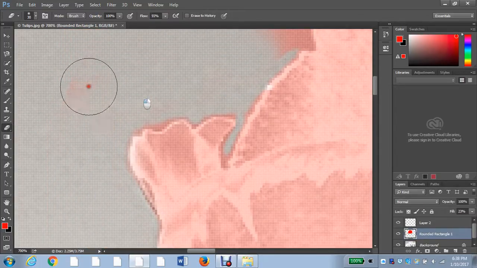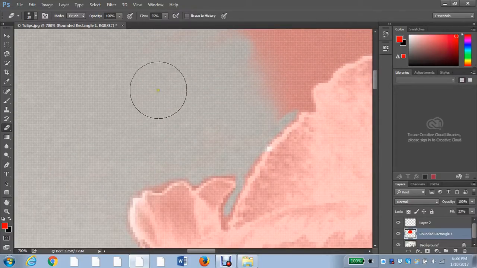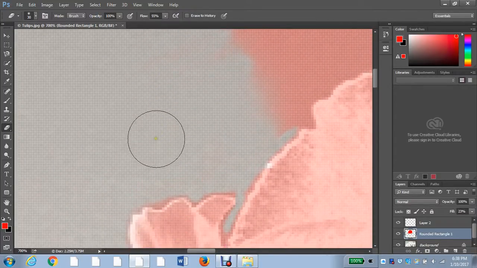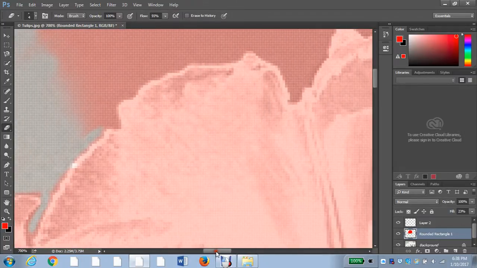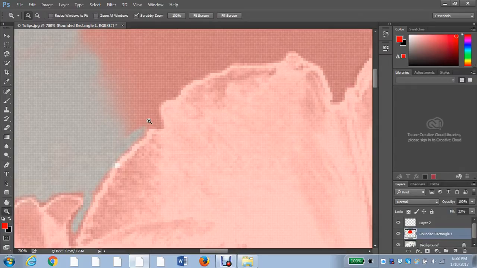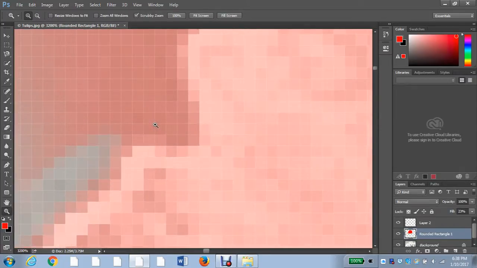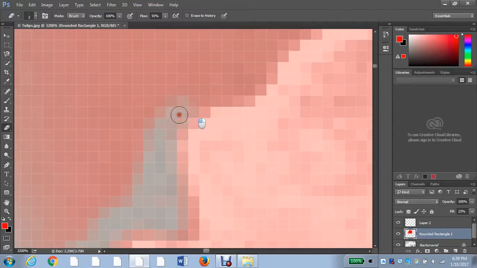And the key that I'm going to be looking for in your work is how clean you've got the edge. So again, you're going to have to zoom in, press your eraser, make your eraser small, and clean that edge up. It takes you a little bit of time.